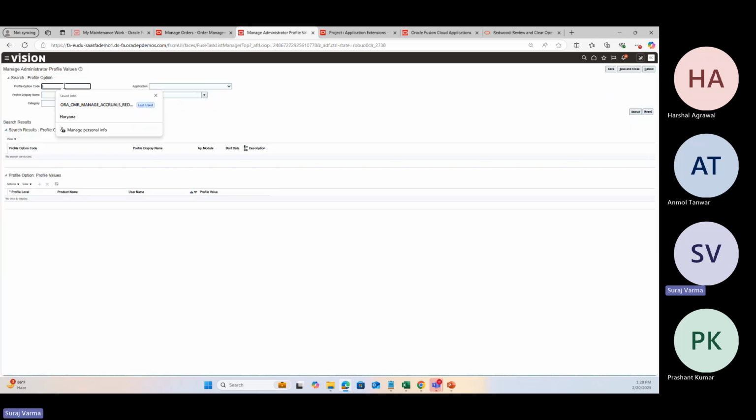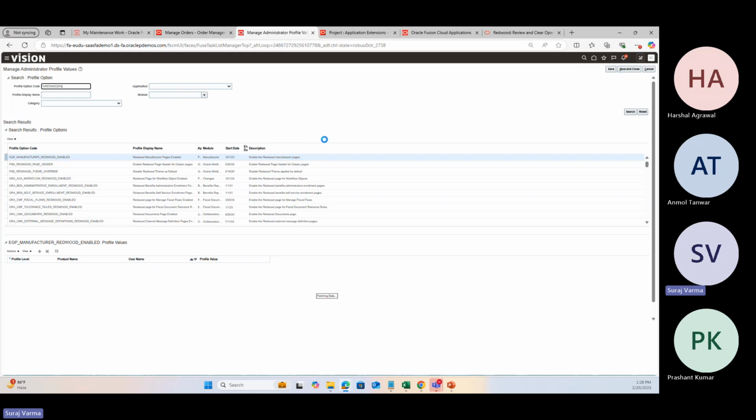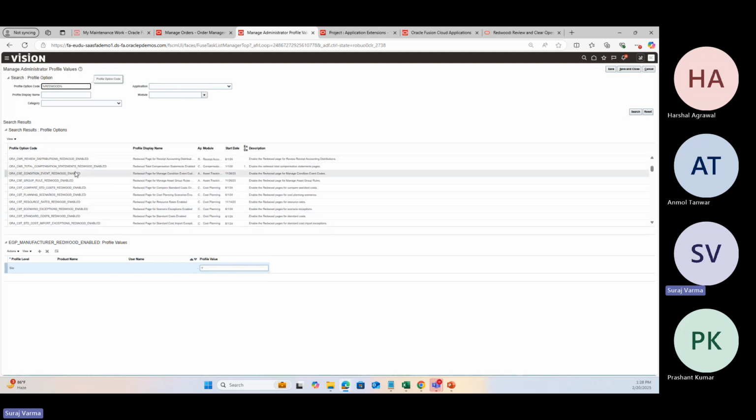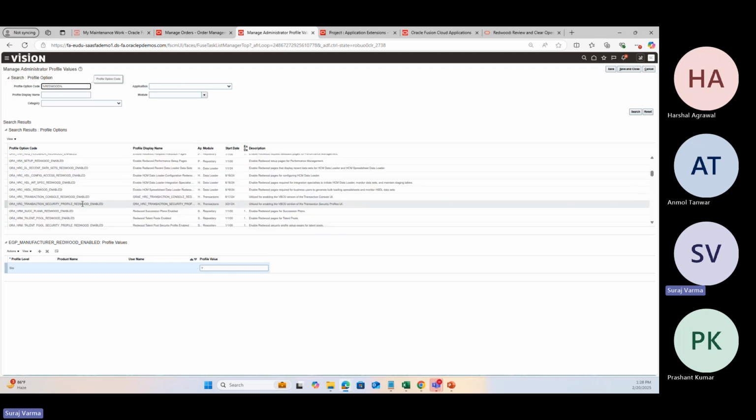So how will you come to know what all the features or functionalities are as part of Redwood, and what the profile values are? For each of those, Oracle themselves has provided the documentation on Redwood enablement. Other than that, if you just search for Redwood, you can see across modules what all is being enabled, and each of these profile options you can go in and enable.